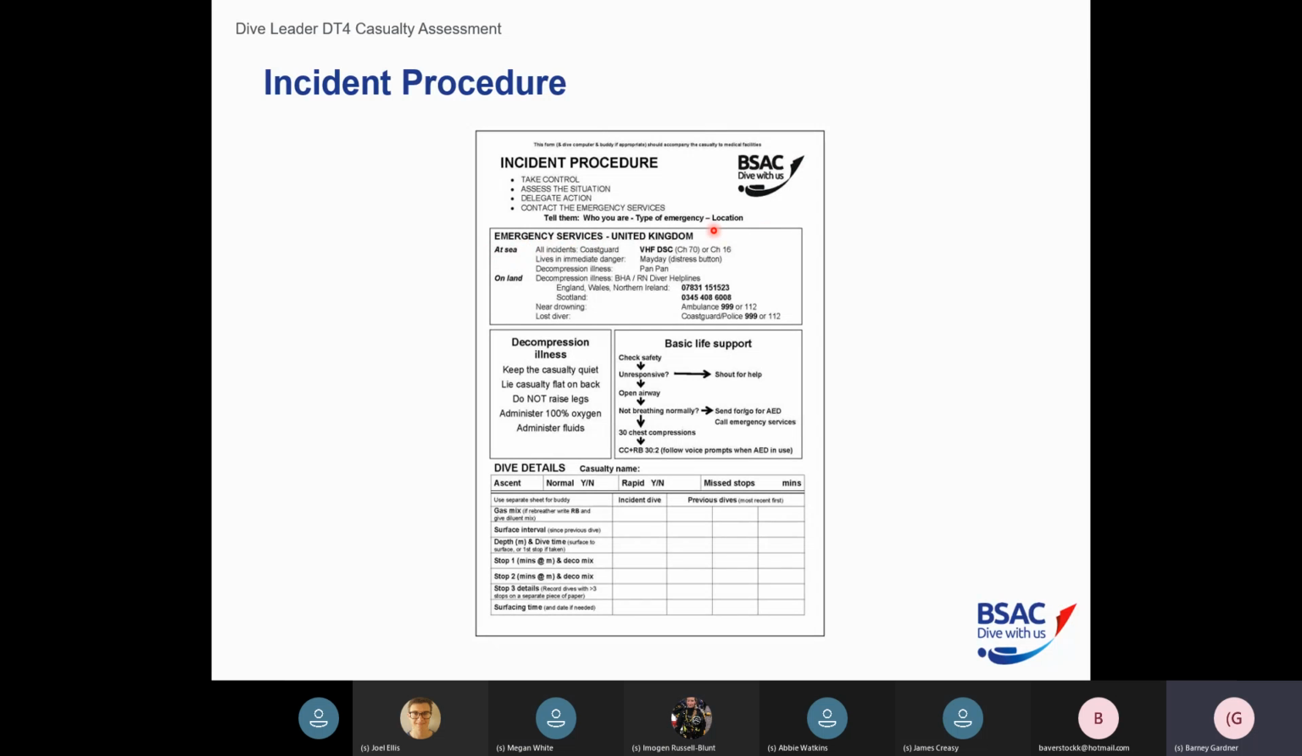Emergency services for the United Kingdom. It's got the contact details of every single emergency service you could think of, both at sea and on land. Our version is slightly modified for this because we include the phone numbers for the local RNLI station as well. But the general gist of this is for Coast Guard, VHF radio channel 16 is the one you always want to call on if there's a major issue. Mayday calls and Pan-Pan calls.